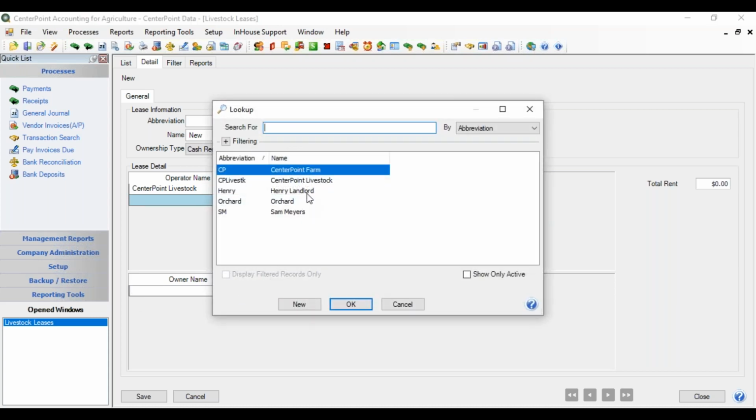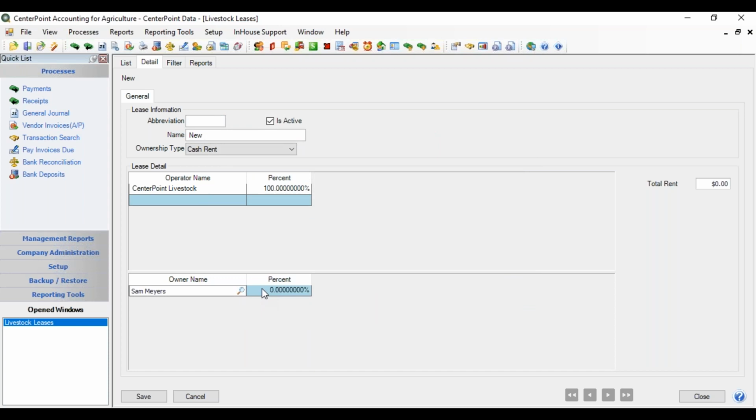Perhaps that is our Sam Myers, and we would put that in as 100%. So in this case, CenterPoint Livestock, which is associated to CenterPoint Farm, would still get 100% of the production because it's cash rent. Sam Myers would not get any production. They're just getting paid a fixed amount for owning the livestock, but it's being fed by CenterPoint Livestock.